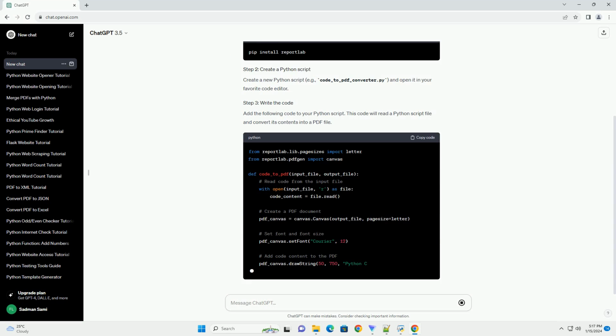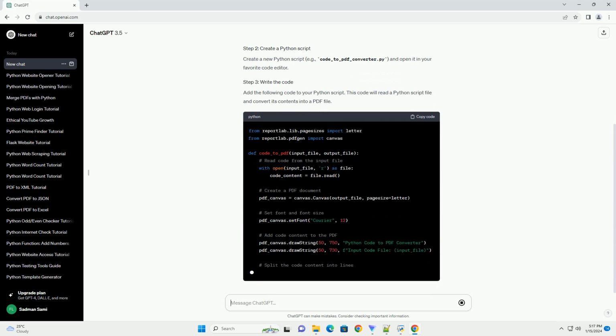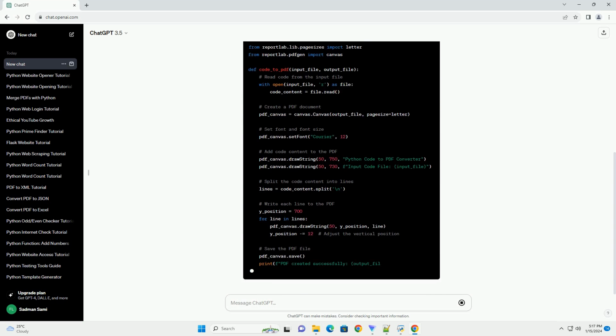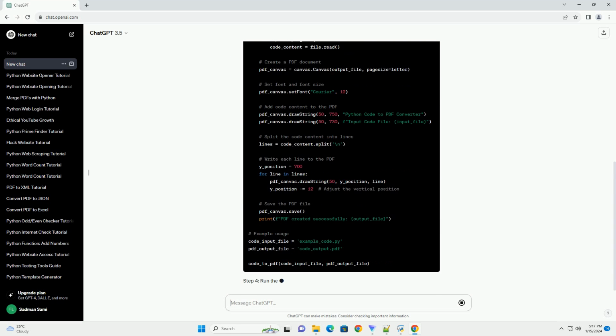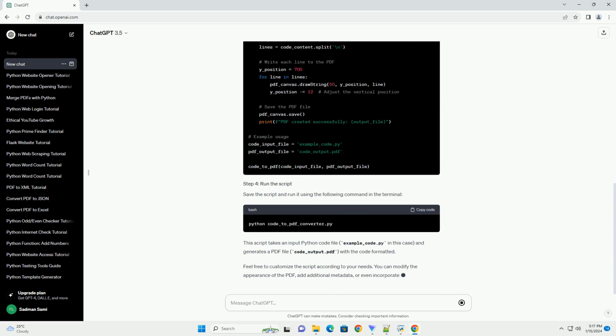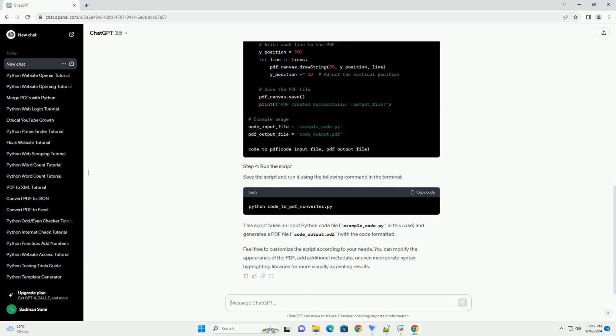Open a terminal and install the reportlab library using the following command. Create a new Python script, example code_to_pdf_converter.py, and open it in your favorite code editor. Add the following code to your Python script. This code will read a Python script file and convert its contents into a PDF file.